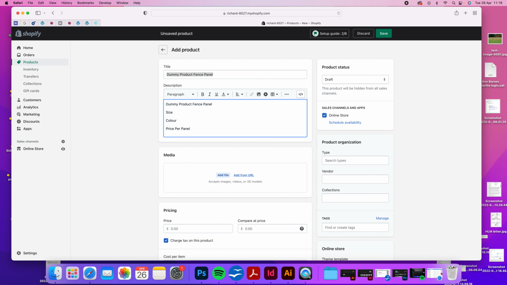Basically, you want to make it very clear to people what they're buying, so there can be no dispute. If they purchase something and it arrives, they can't say, I wasn't expecting that size or that color, or that it was a price per panel. This description is important to let people know exactly what it is that they're purchasing, just for any future reference, because when they buy it, they also get a receipt with that information on it, so there can be no doubt what they have purchased.